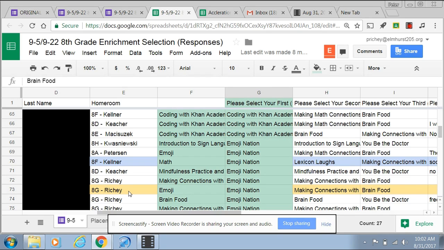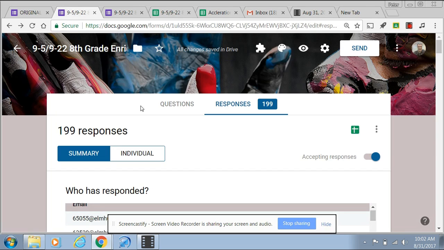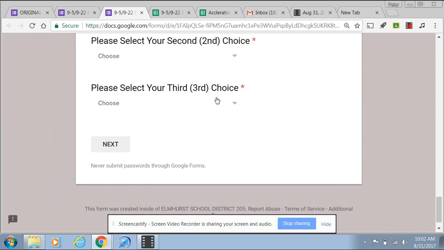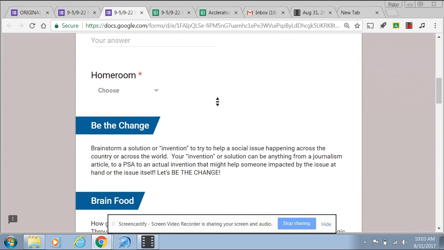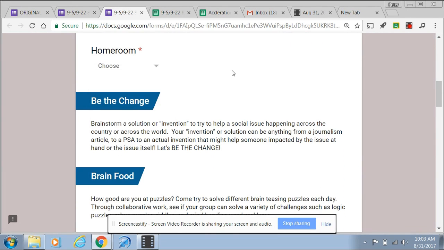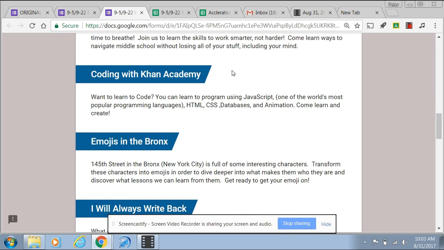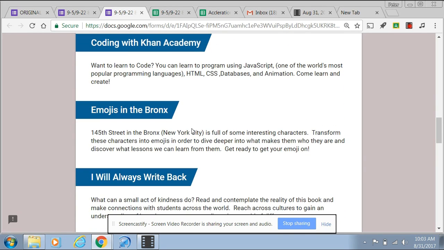That allowed us to make sure that our numbers, as we went through, we weren't including them in it because we already knew they were going into certain classes. And we did include those classes on our list. So you can see if I look, and this is what students would have seen when they took it. So they add in their first, last name, their homeroom, again, the drop down menu, be the change, brain food, coding. So emojis in the Bronx is actually our reading intervention. We wanted it on there because we didn't want students to feel like they were going to be different.